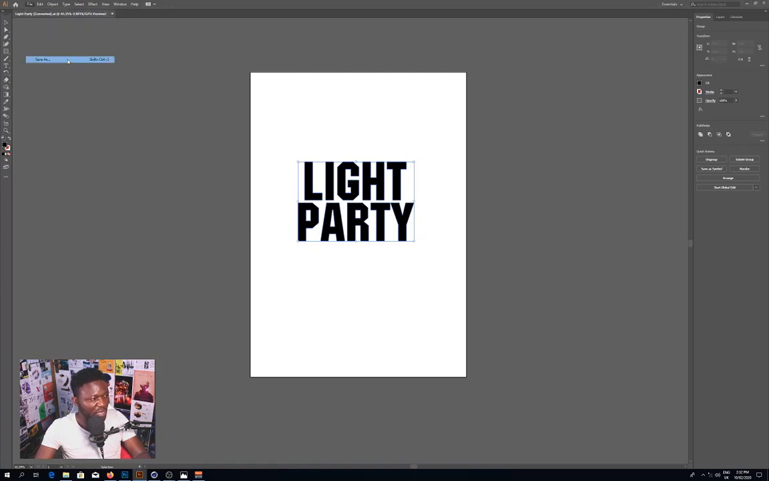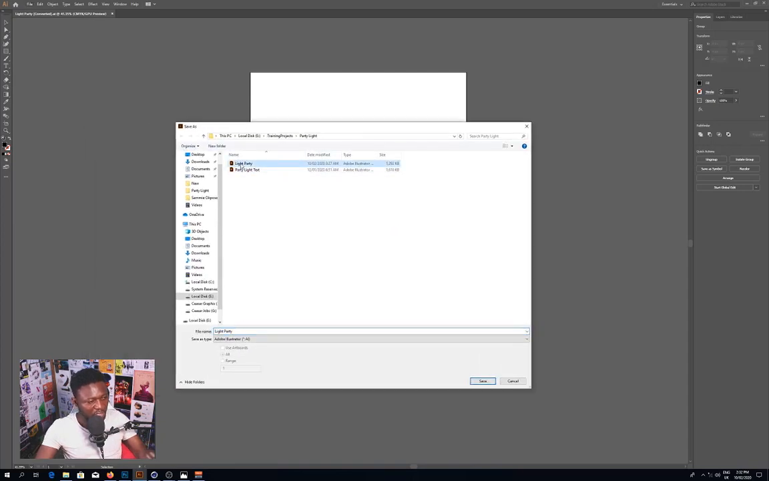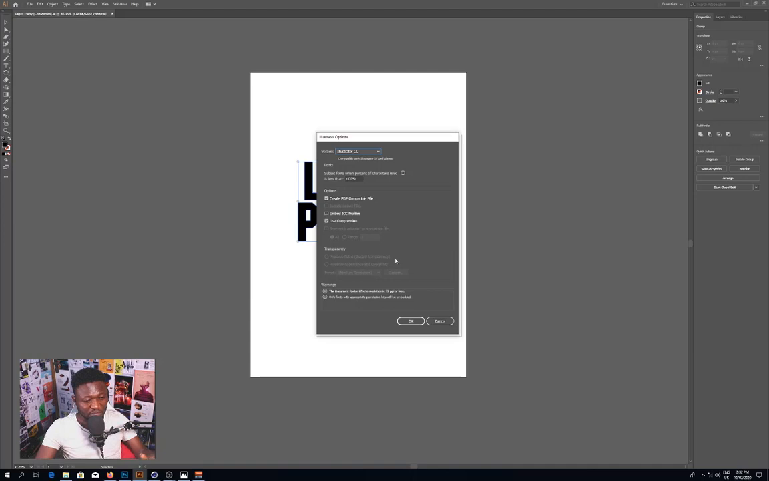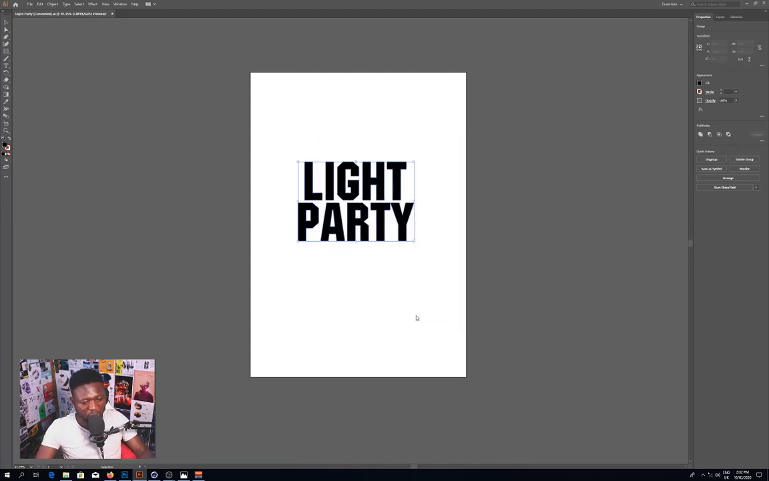I click on File and click on Save As. On the Save As option, this is the text, so I just click on Light Party here and click on Save. The file already exists, but if this is your first time saving, you're not going to see that option. Under the version, this is the one I choose here. If you don't choose this option, your Cinema 4D won't be able to locate this file. So I choose 18 and then say okay. Alright, now let's go straight to Cinema 4D.